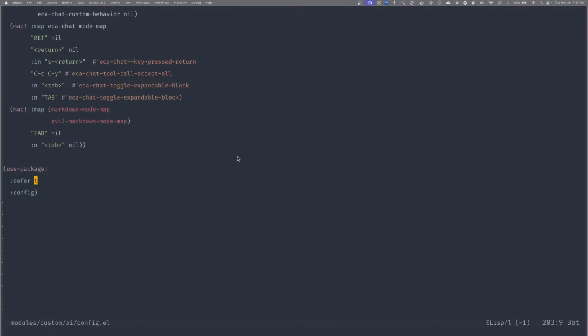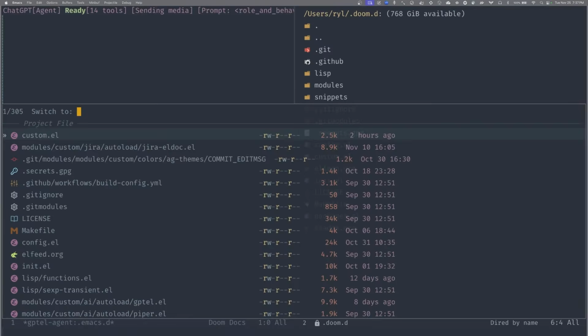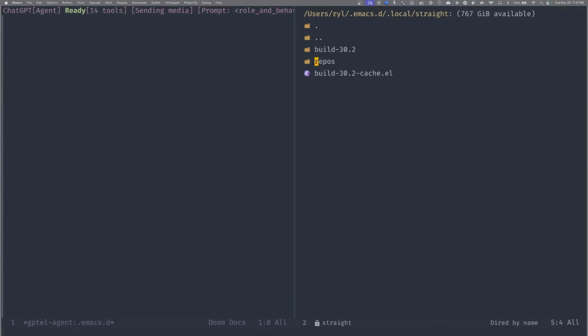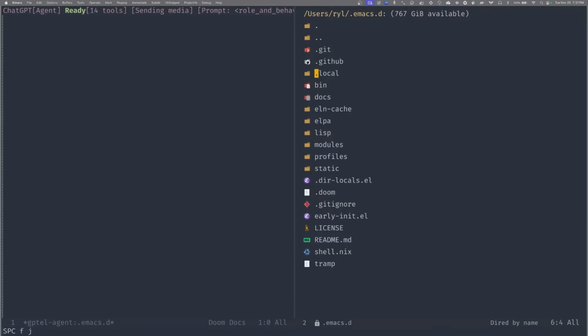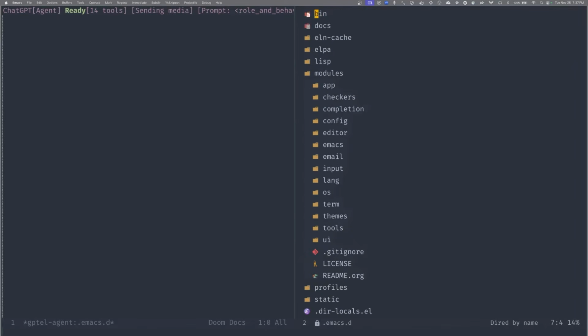It's going to know that you are in .emacs.d. Look at that. It's a pretty heavy directory. I mean, there's tons of things. It's not going to read everything. It's going to do kind of what a human would do: look at the structure, look at the directory tree. So this is Doom.